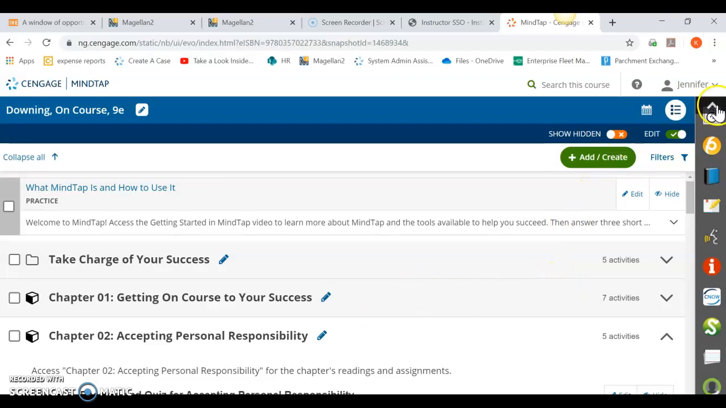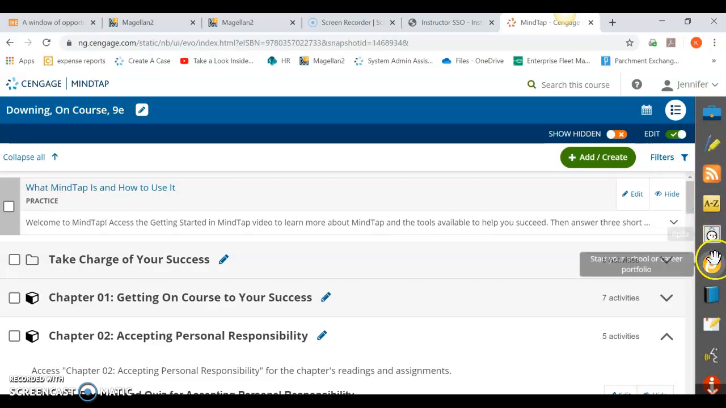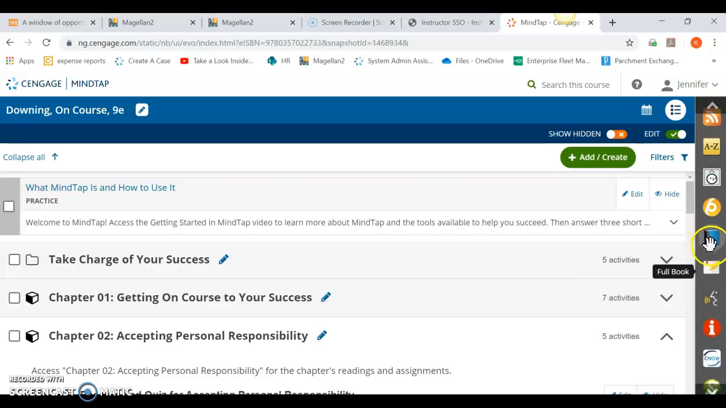On the right-hand side of the page, we have MindTap apps. The students have access to a school portfolio where they can begin to build a portfolio they can have access to after the course is over. We have a notes tab where they can take notes and highlights that would flow into Evernote, RSS feed tab, glossary. We have the full ebook right here.